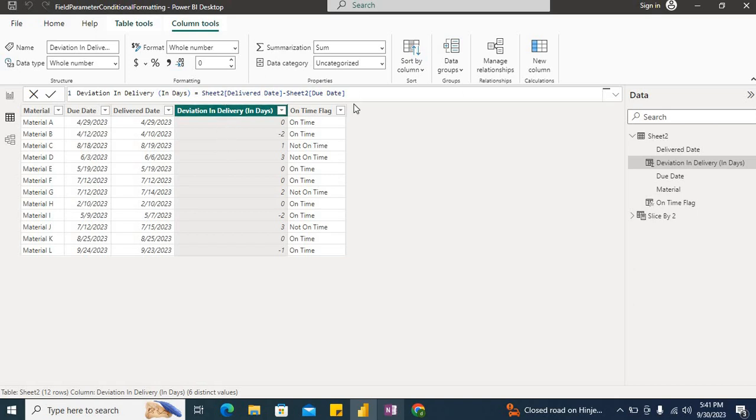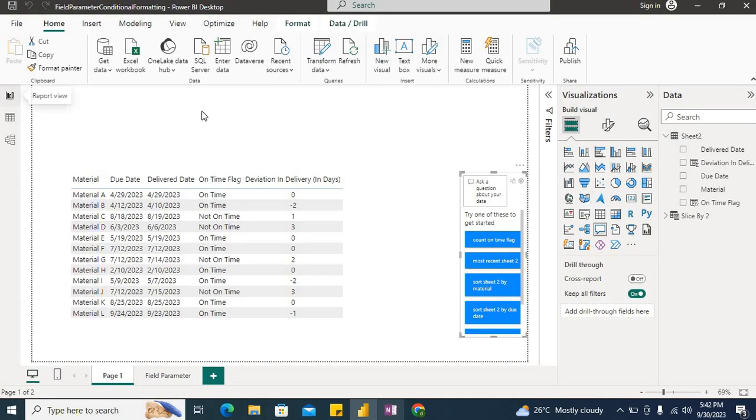We are just subtracting the delivered date and due date. In the deviation in delivery measure, it considers those materials on time which were delivered on the due date or before the due date, but it should not be below -5. Now let's move ahead and try to understand the question.